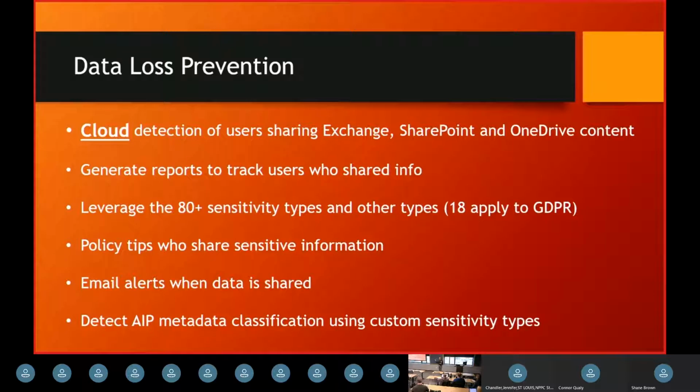Then policy tips start showing up saying, hey, we locked this down for this reason. Either you can leave it this way, which is fine, and we're going to leave these permissions this way, or you need to remove the content. If they remove the content, the permissions are put back just the way they were before this all started, and it's freed up again.